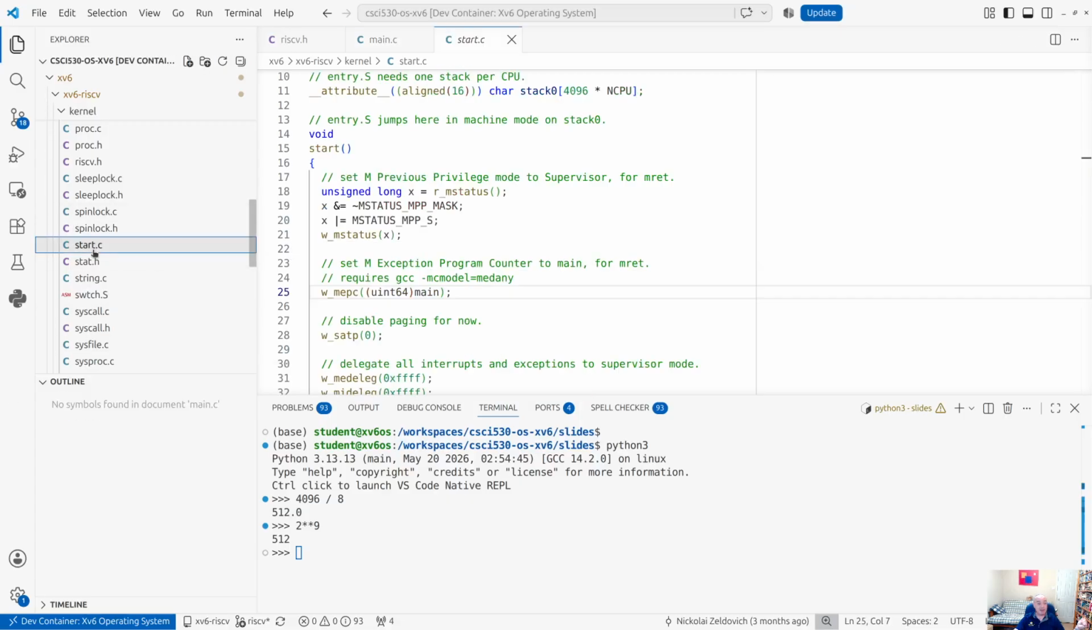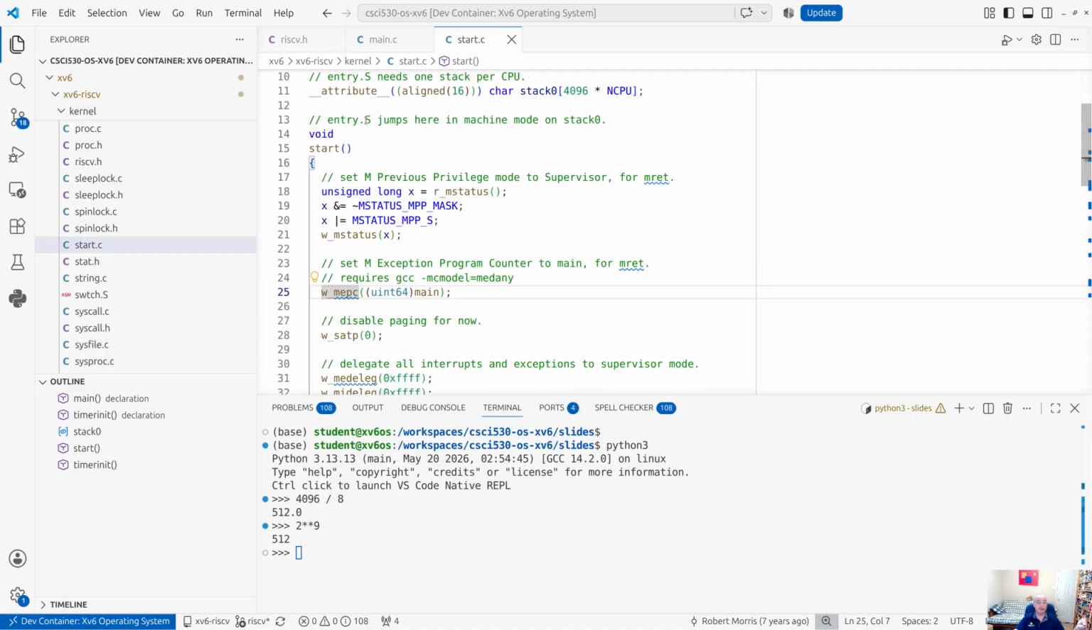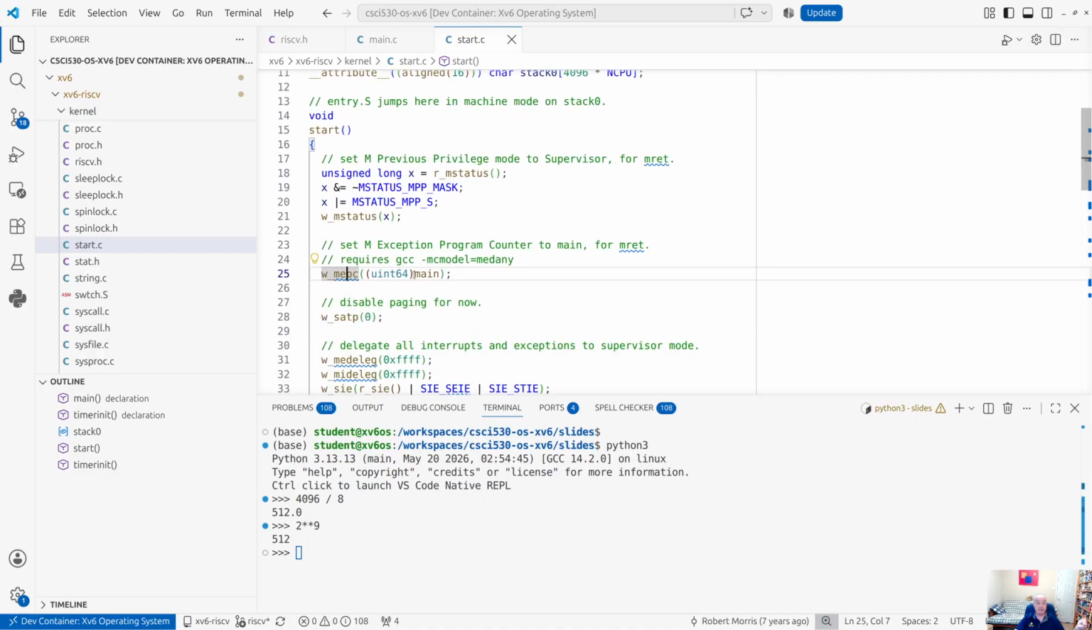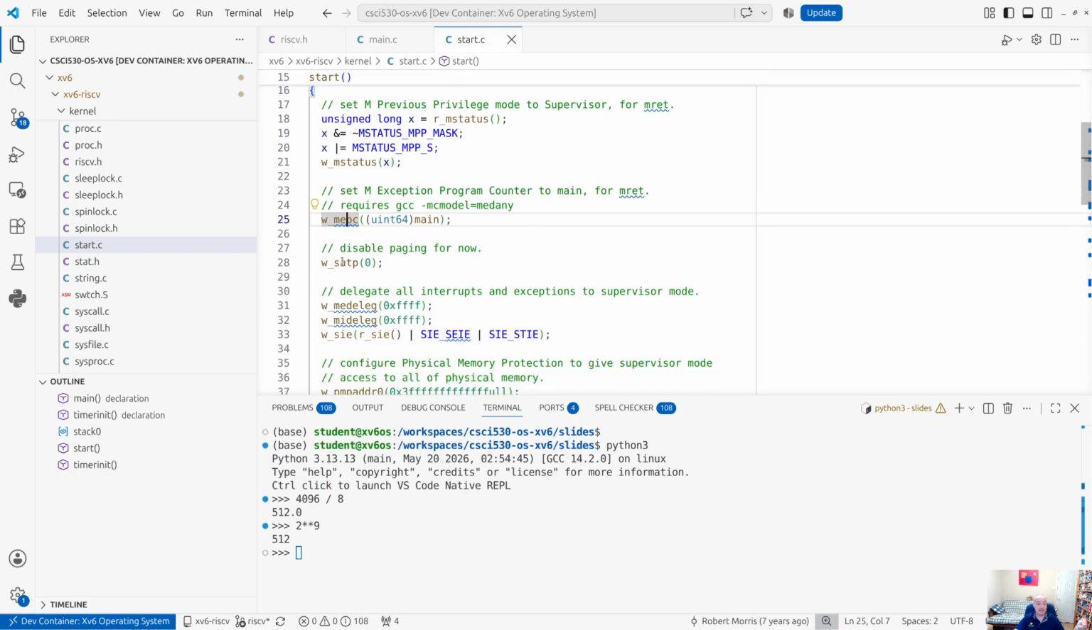So let's look back at start.c, which we looked at before. This is called by entry, which jumps to here. But we'll just remember that paging is disabled initially. So for the RISC-V hardware, if you write a 0 to the satp page table pointer, it will have paging disabled, so any reads or writes will go directly to physical memory instead of going through this translation process.